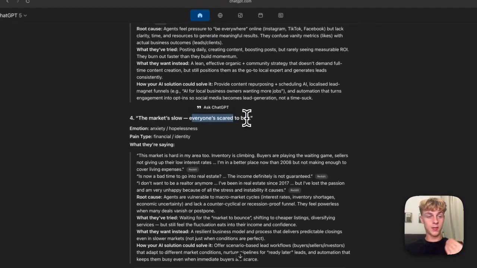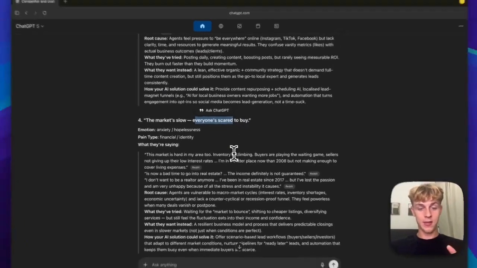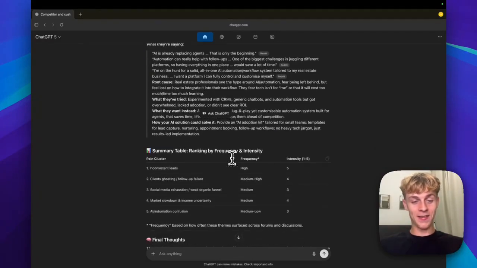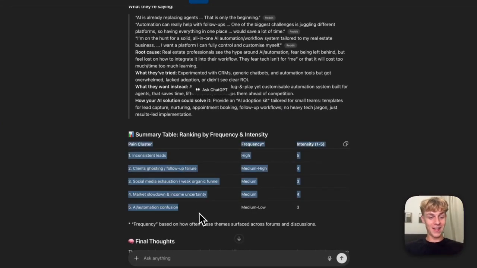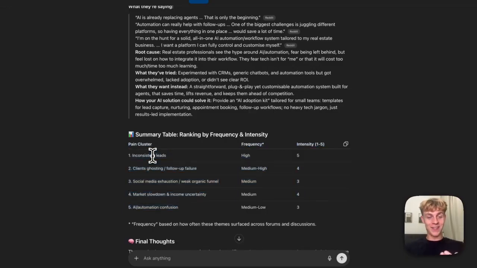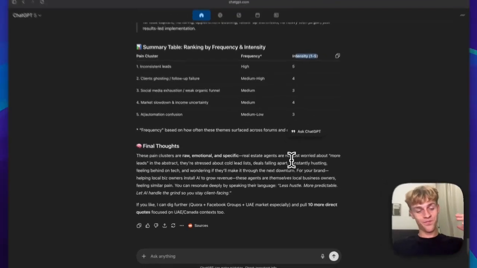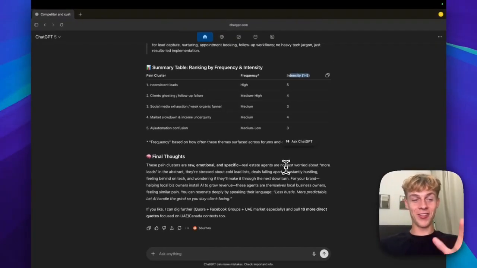So you can build an offer around what these people are struggling with. So everyone's scared to buy. So that's why you need trust building assets and them to have a brand. So hopefully this explains the thing I'm trying to get at. And it's just so crazy. You can see you have the pain cluster right here, of intensity and frequency. So inconsistent leads, clients ghosting, social media exhaustion, market slowdown, AI and automation confusion, and you get the intensity of how big of a pain point it is. So this is crazy. And this is just scratching the surface.